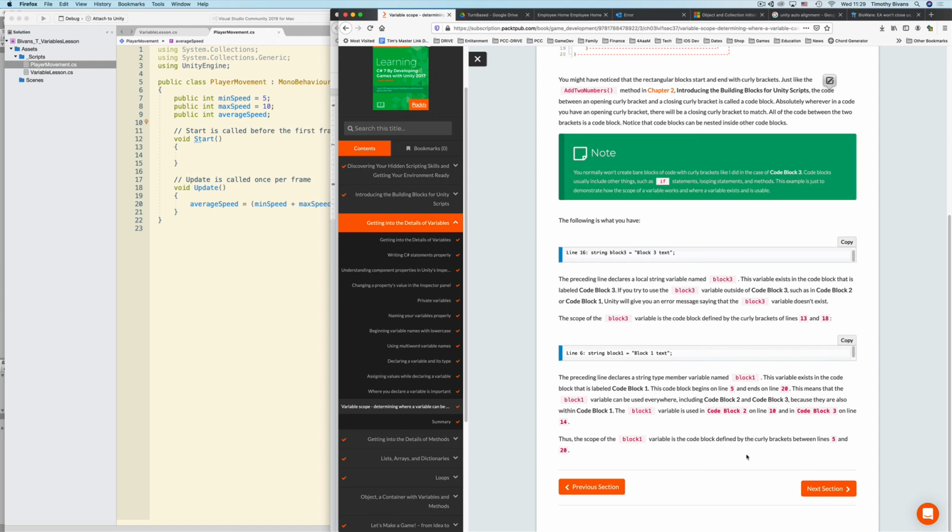The preceding line declares a string type member variable named block 1. This variable exists in the code block that is labeled code block 1. So thus the scope of block 1 variable is the code block defined by the curly brackets between lines 5 and 20.